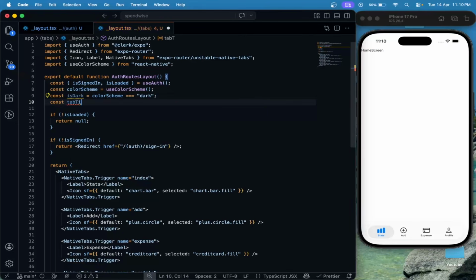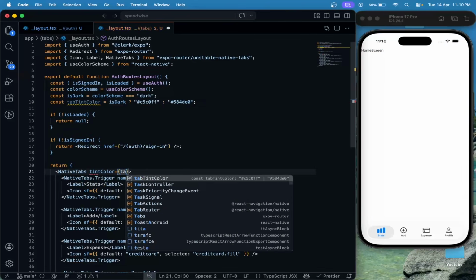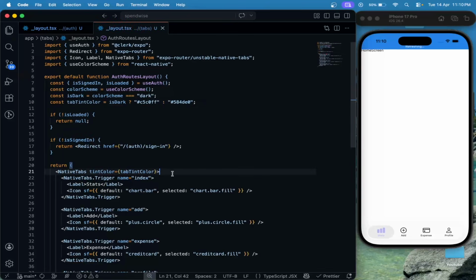So I will say tab tint. Tab tint color is dark, then use this color, else this one. So let's define the color. I will use this color here, and for light mode we will have this one, 584DE0. Just give this tint color here, tab tint color. Now the default color is changed to our color.